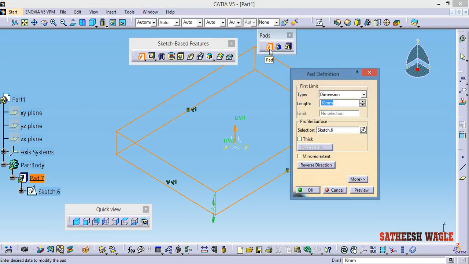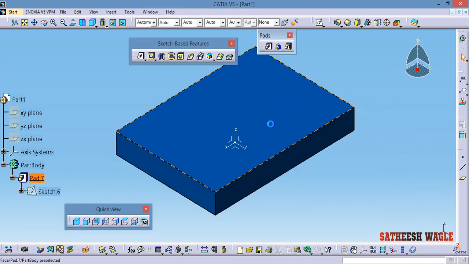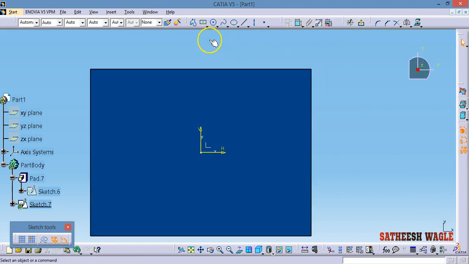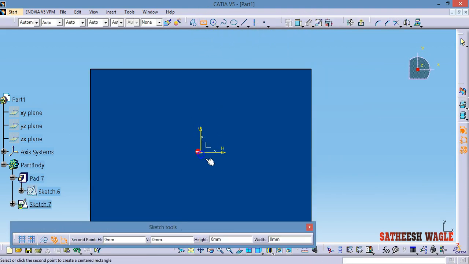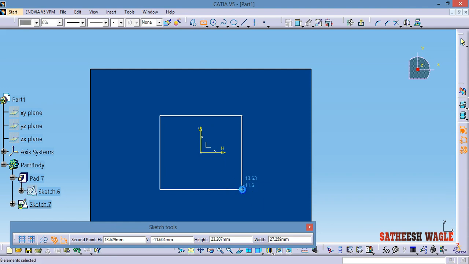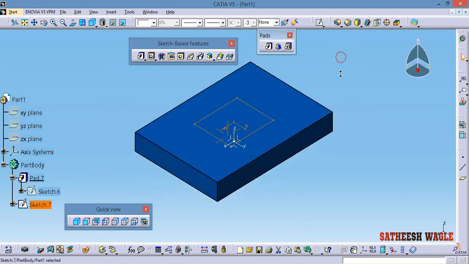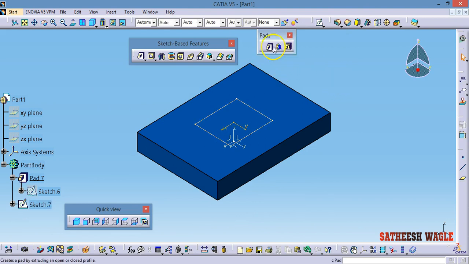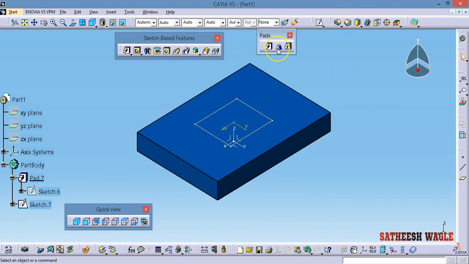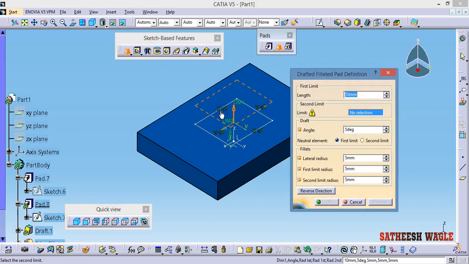Pad, 10 mm pad I have created. I'll draw one more sketch on this, because this is just to explain what the drafted filleted pad is. Okay, exit. Now click on the option drafted filleted pad, then select the profile. You can see here it will give you the guidance fully. It is saying select the profile. Select the profile now. Okay, you can see here there are two limits.